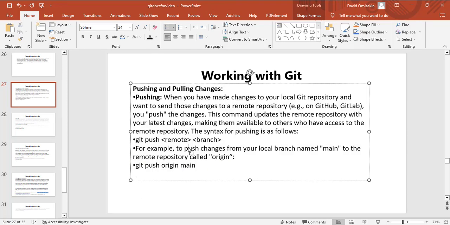So pushing: when you have made changes to your local repository and want to send those changes to a remote repository, e.g. GitHub, GitLab, you push the changes. This command updates the remote repository with the latest changes, making them available to others who have access to the remote repository. The syntax for pushing is as follows. You do git push, then the remote, then the branch you want to push.